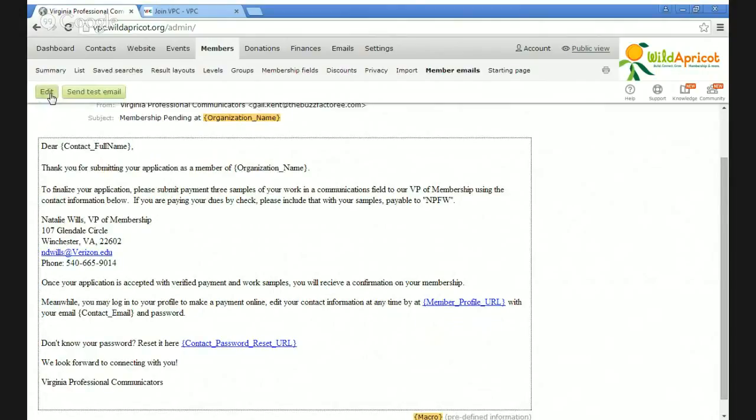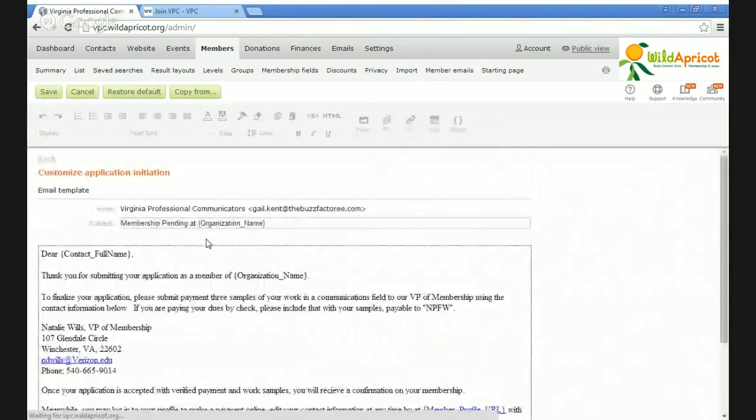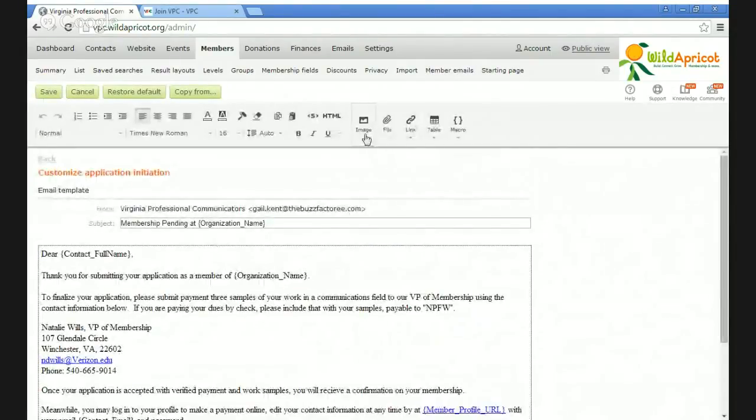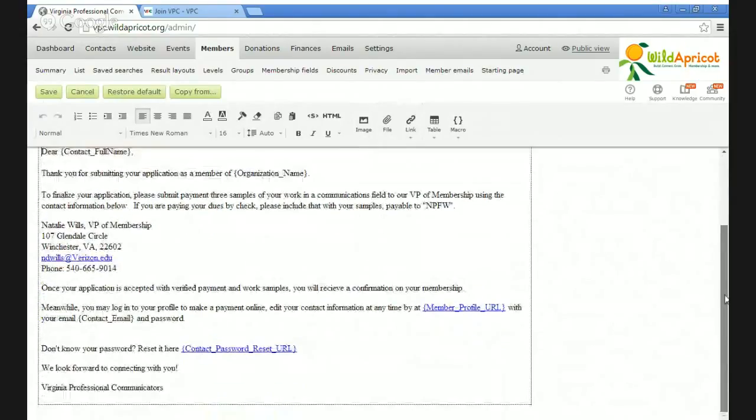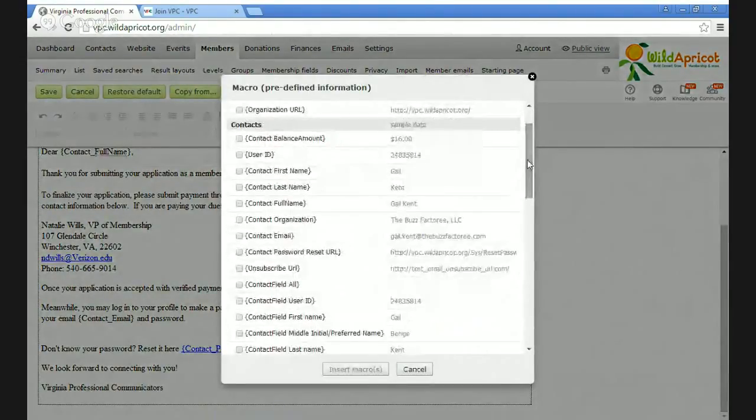So if we click on edit, this is going to bring us up into the same sort of edit mode that we saw with the newsletter composition, where you have the opportunity to add in files and links and what have you, and make it useful for the person, just with the appropriate content. You can also use the macros that we've looked at before. So this is the list of macros that's available here that you can choose. So you don't have to actually type this in.